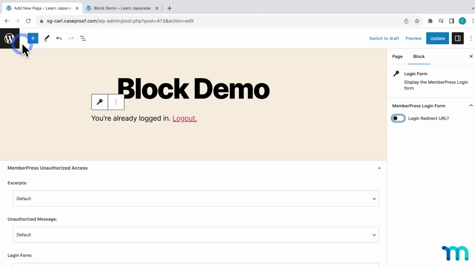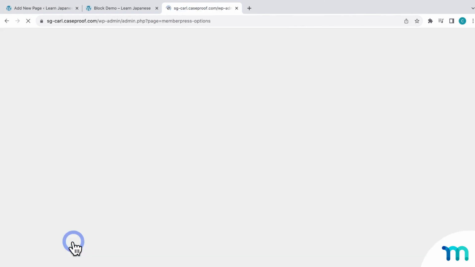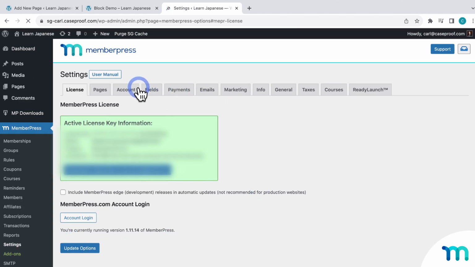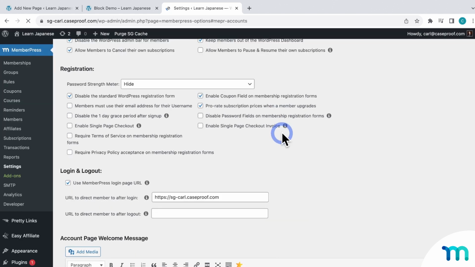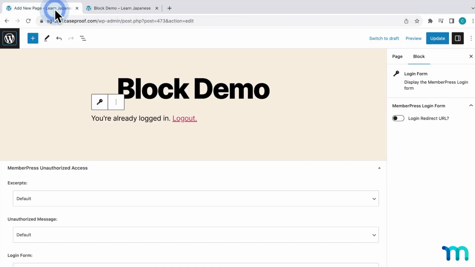So to show you that, if I go to my dashboard here in a new tab, and then go to MemberPress, Settings, and the Account tab, the URL to direct my members to after they log in is set right here, and mine is set to my home page. So going back to my page, I'll leave this option toggled off, and then I'll save the page.